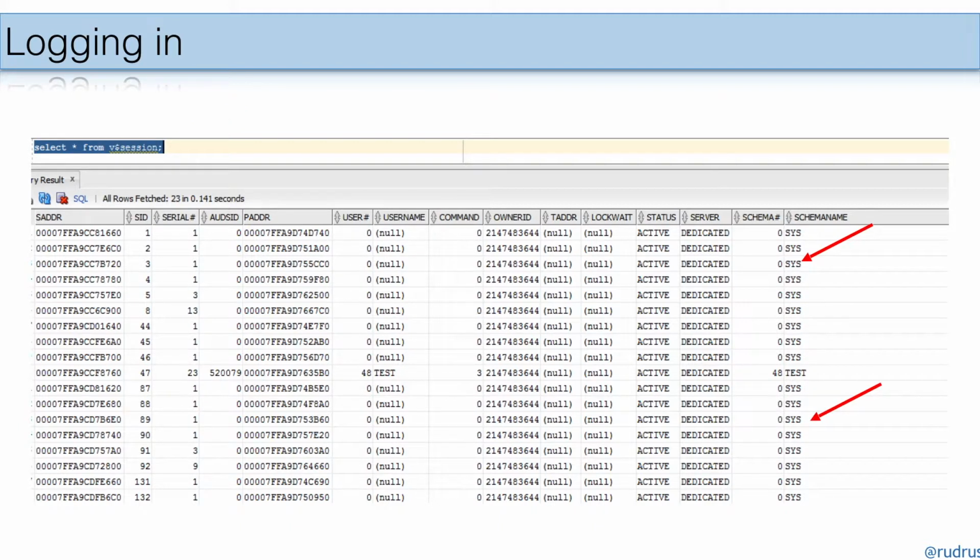Look at the schema names here. For most of the rows, the schema name says SYS. All these SYS connections are opened by the database itself to do some actions. Remember, I told you Oracle has many processes. So all these processes open a session with Oracle, and that's what shows up here. Note that these ones do not have any username.